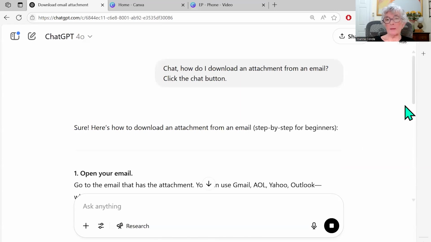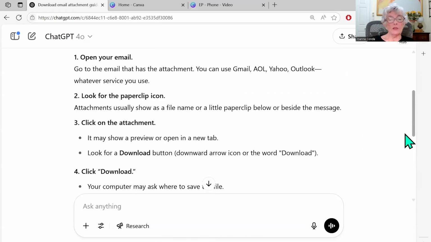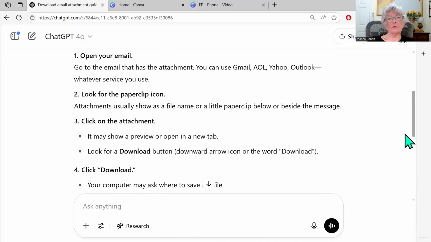And here is a step-by-step guide. Now I'm going to pause on this so that you can read it. And if you need to, you can freeze the screen by clicking the little thing at the bottom where it has the two lines parallel, and it will freeze it there.